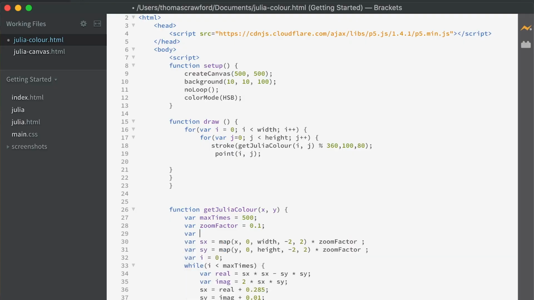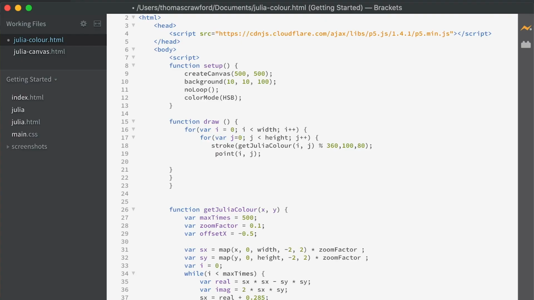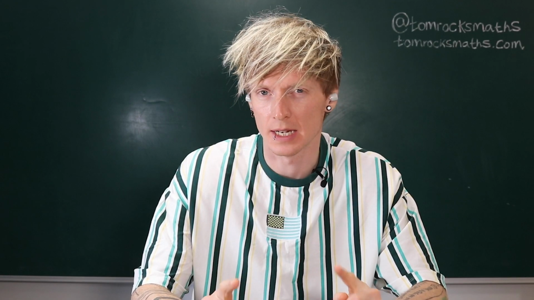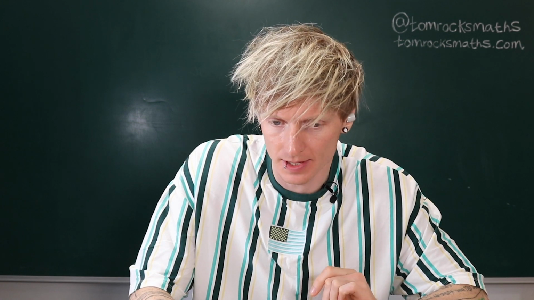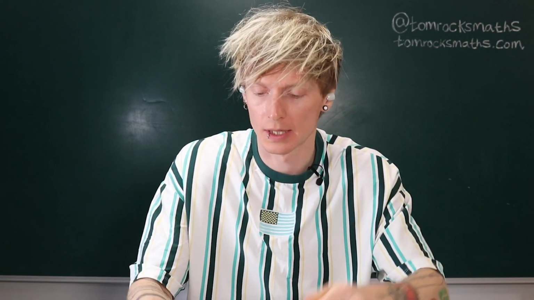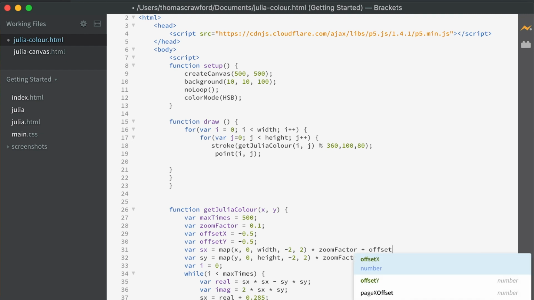Okay, so we're going to create these additional variables. So we're calling them var offsetX, and we're going to set that to be minus 0.5, was that? And then we'll create var, same thing, offsetY, I'm going to call that minus 0.5. So this is going, I think, to the right and down, I believe. Let's see, the negative ones. And then we just have to add them to the values here. So plus offsetX, and semicolon, and then plus offsetY, semicolon.